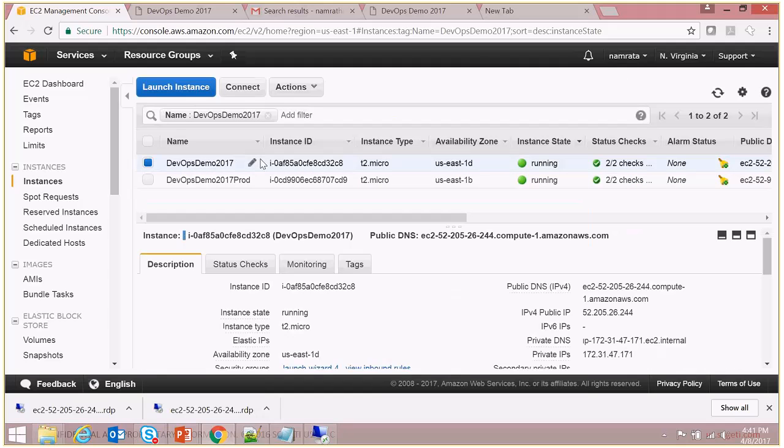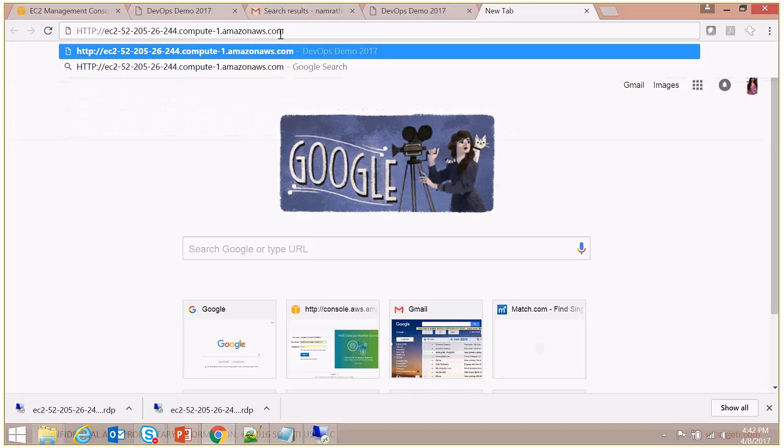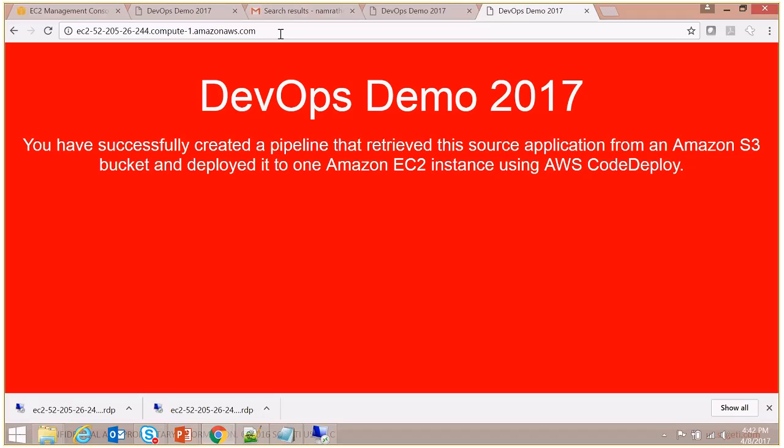And this is the server, and this is a URL. This is the public DNS. So let's go, and as you see, this is accessible over port 80. And that's another thing that you need to keep in mind: ensure that you enable port 80 and port 3389 on your boxes, so that you can do RDP and you can also access your application over port 80 over the web.